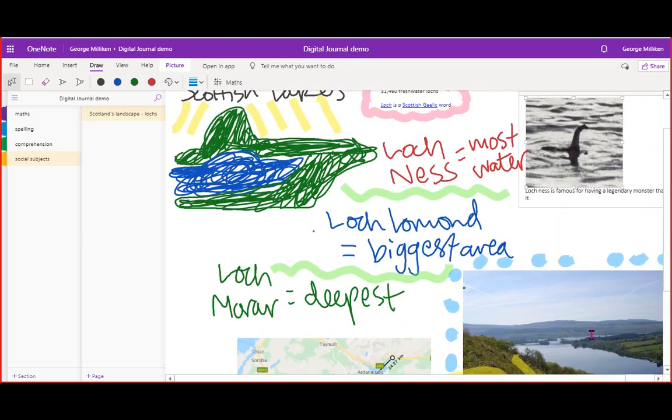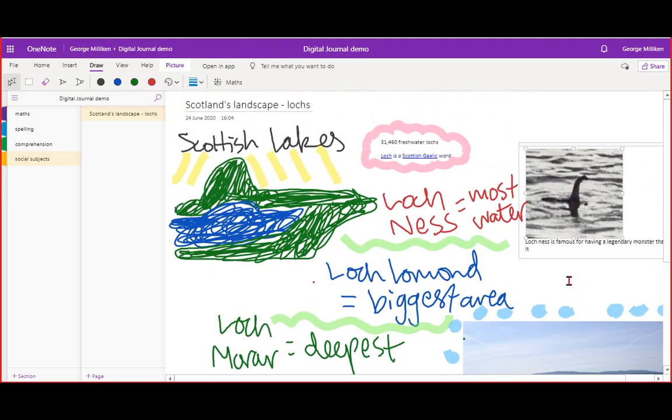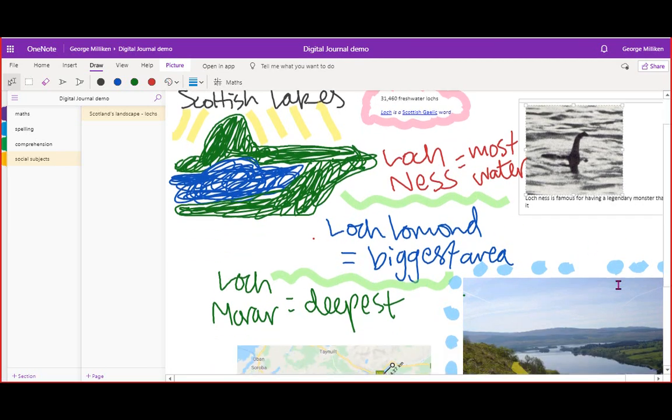Now the beauty is, when I thought about this approach, it was about supporting the learners to support themselves. How do they take notes? How do they remember? How do they support themselves when they're learning independently? How do they share their learning with an adult or a peer? And the fact is that they've got their own notes here.